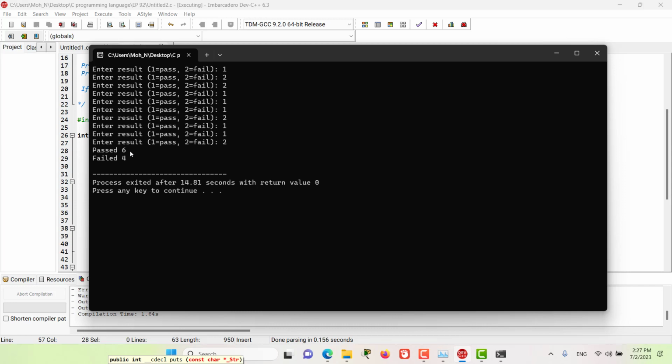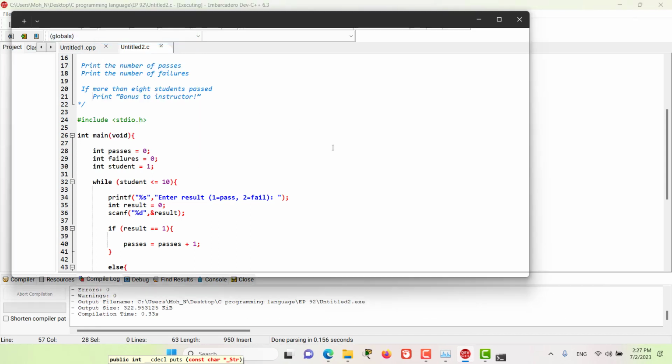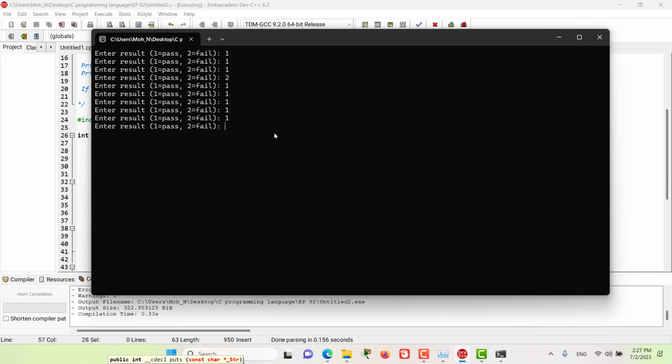You can see the results that we have 6 passes and 4 failures. Now if I try to run it the second time, as you can see I have 9 passed and 1 failure, and that's why I have the bonus to the instructor.